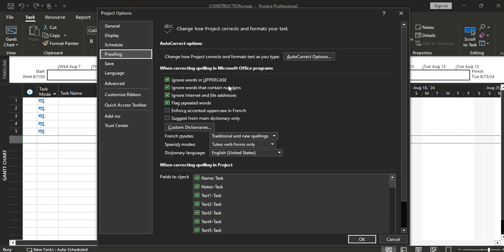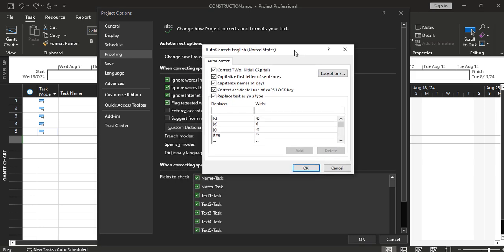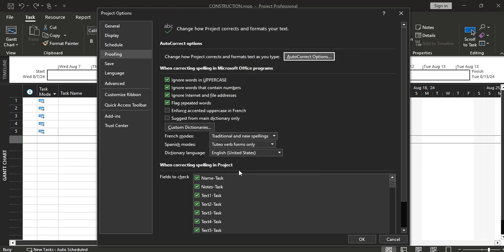So the proofing options will help us to check if we have mistakes, spelling errors. So in case you had numbers in words, you could disable these. If you want to enable autocorrection options, you would come here. So if you do not want to correct accidental use of caps lock, you could disable it. But in this case, we should remain with these default settings. So we can cancel any changes.